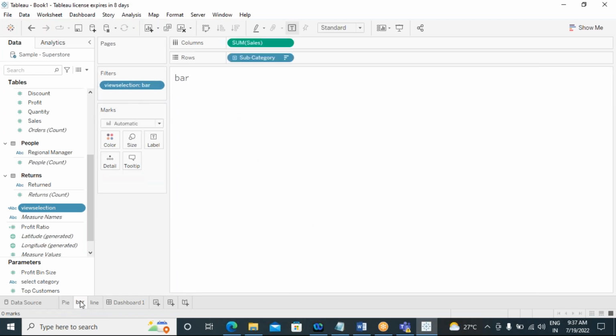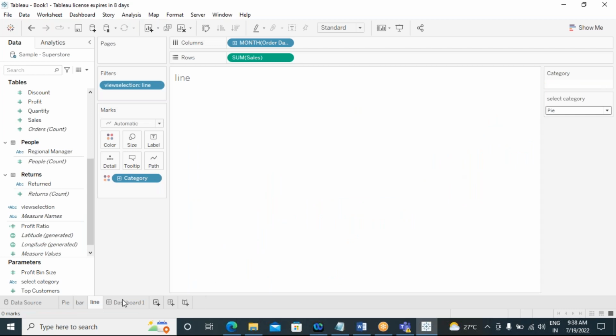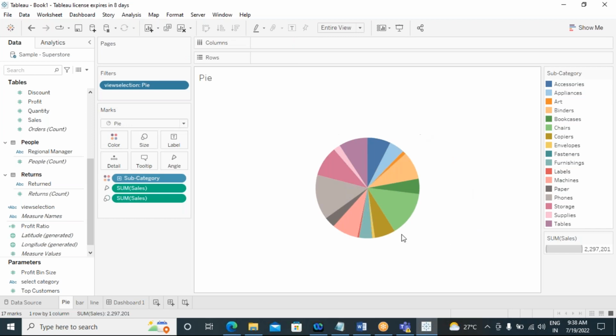In the same way for the bar chart, I drag my calculation into the filter shelf and select bar. When you select bar from the parameter, only then does this view display the values. For line, I drag this calculation into the filter as well and select line. Now we selected line, that's why the line chart is showing. If I select pie, this view and the bar get hidden, and only the pie chart displays the data.